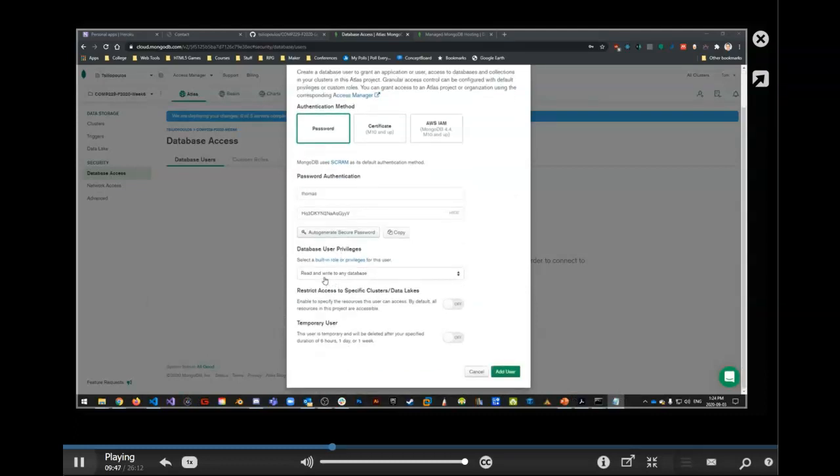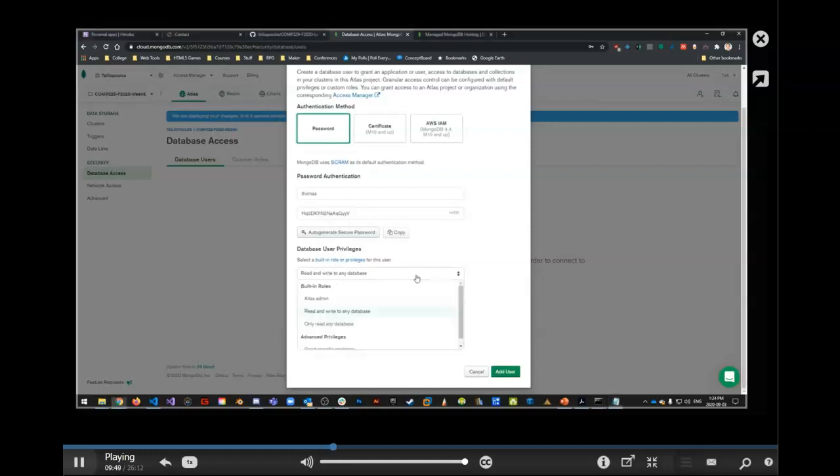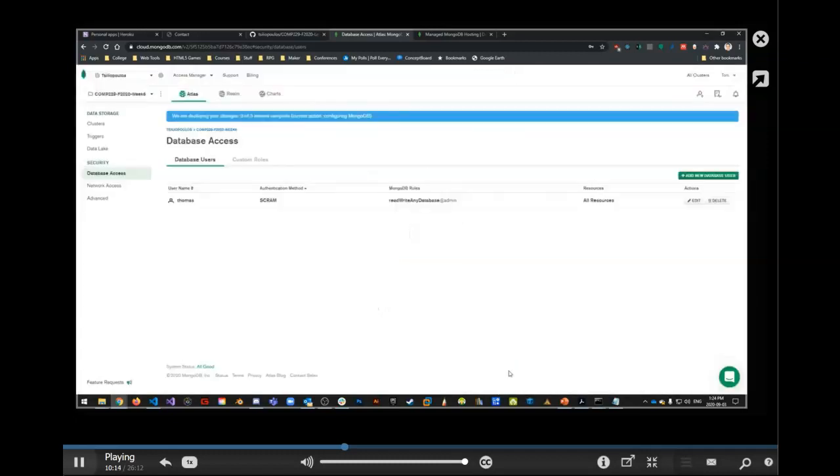Database user privileges, read and write to any database is the right way to go. You can also choose other things if you like. Restrict access to specific clusters and data lakes. No. Temporary user, and it'll be deleted after you specify duration in hours. So you can create a user, get them to update stuff, especially if you're managing something. They're working on a small project. You can create a user and it'll be gone. I'm not going to do that. I'm going to make it so it lasts forever, and then click Add User.